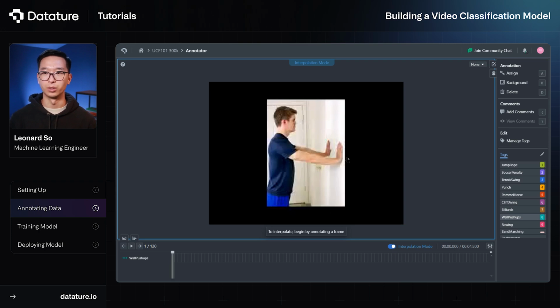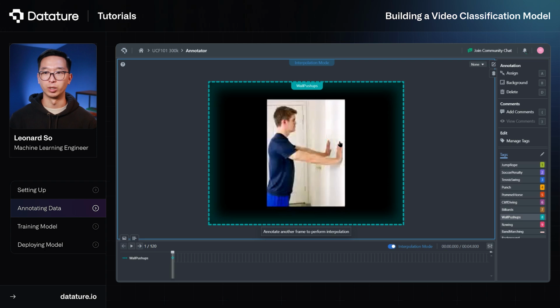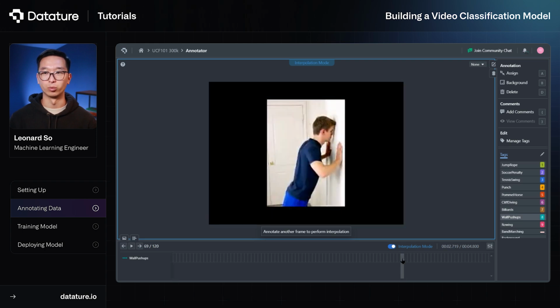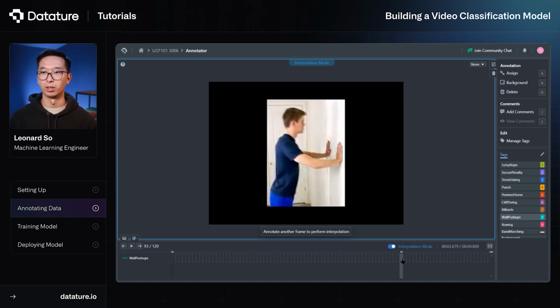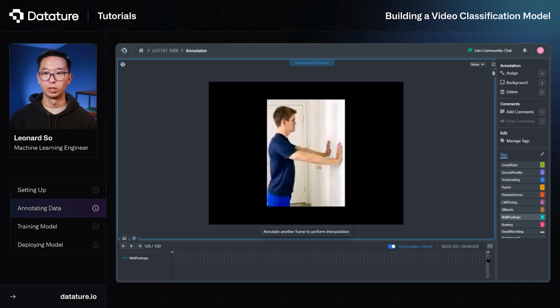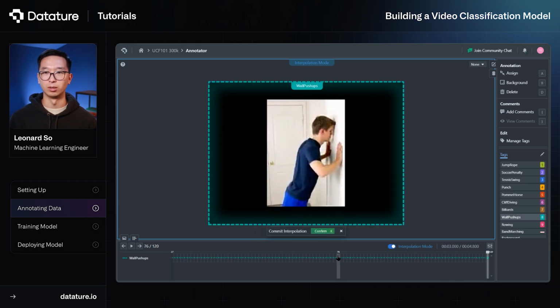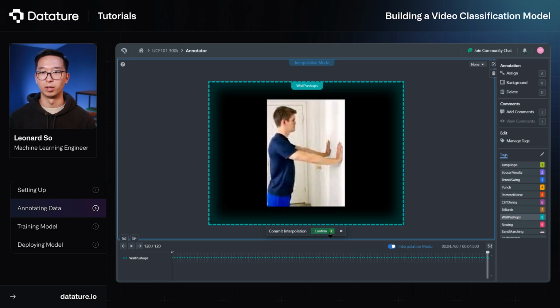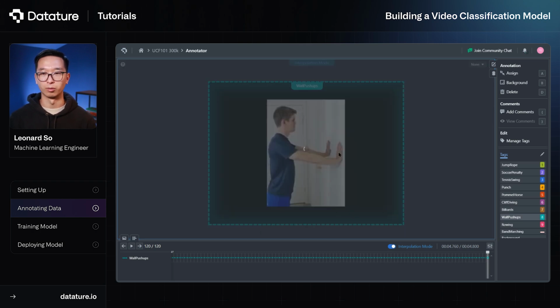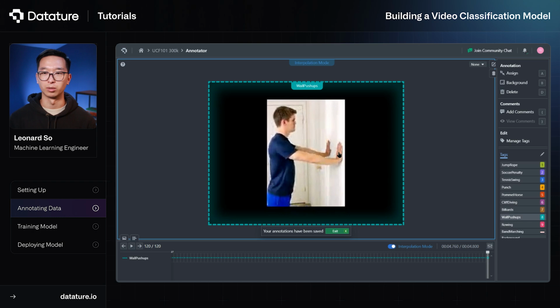relevant tag. So to use interpolation mode, what you have to do is to annotate the first frame. So we can press A to assign that first frame, and then we can go to the last frame or whatever frame you want to end up at and assign that same label. And you can see that across all the frames within the video, each of these frames have been assigned with the wall pushup label. And then we can commit these annotations and they're now saved onto the project. And we can exit interpolation mode and see that every frame in this asset has been annotated.